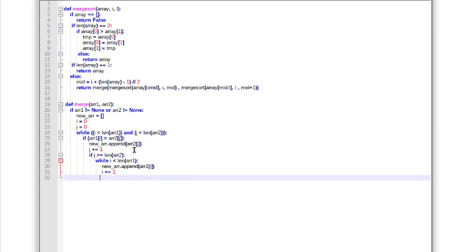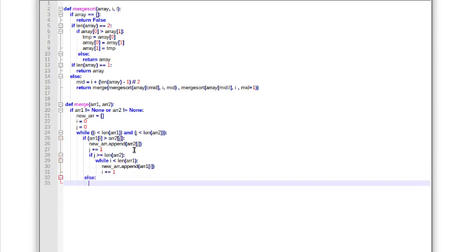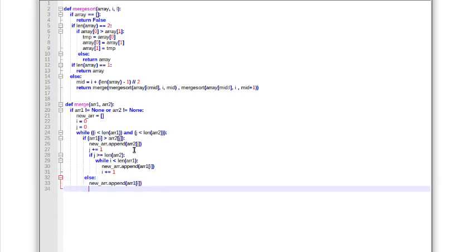So we compare if array1 i is greater than array2 j, and else, if it's not greater, right? If that's not the case, then we simply need to put the first array, and the index would be the i. Array1 is i, array2 is j. Okay, we have a good track now. So in that case, again, we increment the i.